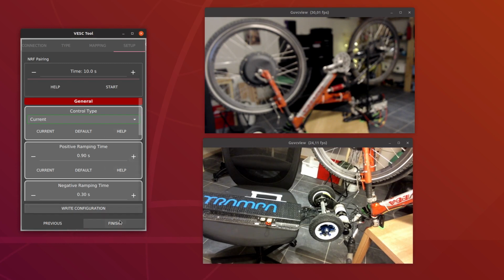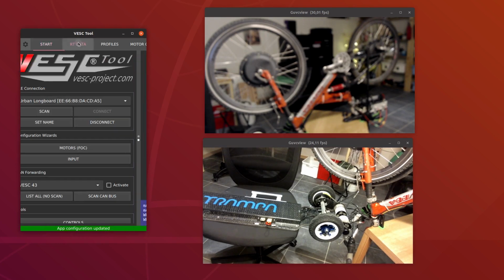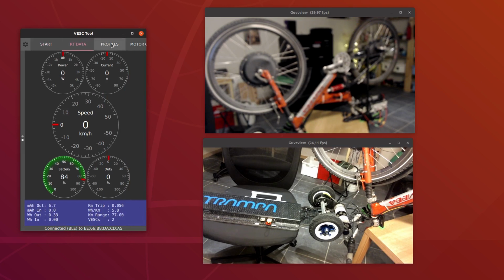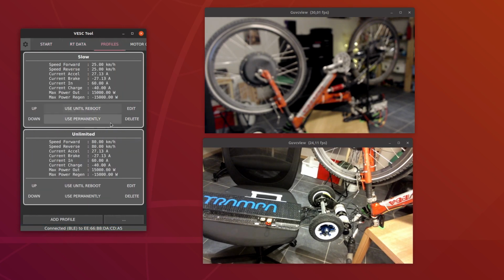So let's go back to the real-time data page or the profiles page, and I will use the remote in one of my hands here, and we can see that now I give full throttle, use the unlimited one and the limited one. So this is actually really convenient and nice if you want to change the profile on the way, even in real time.